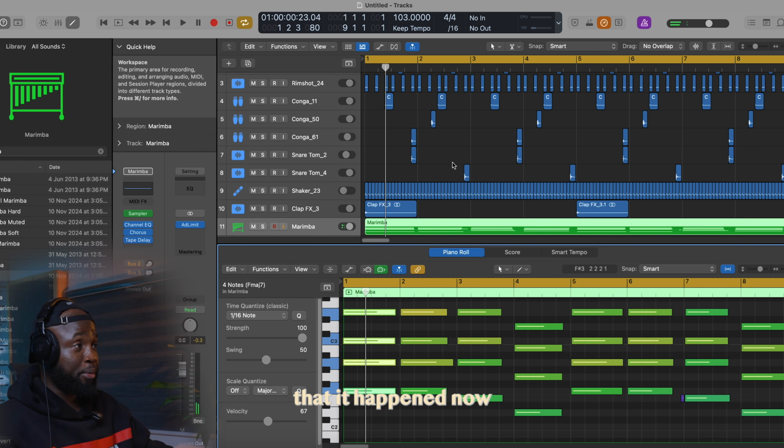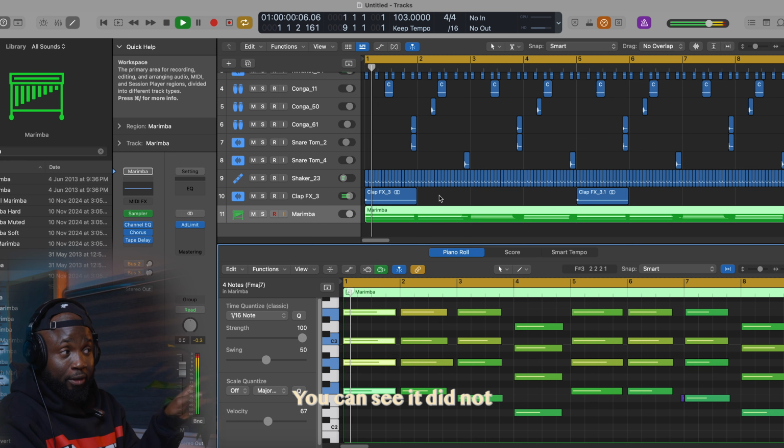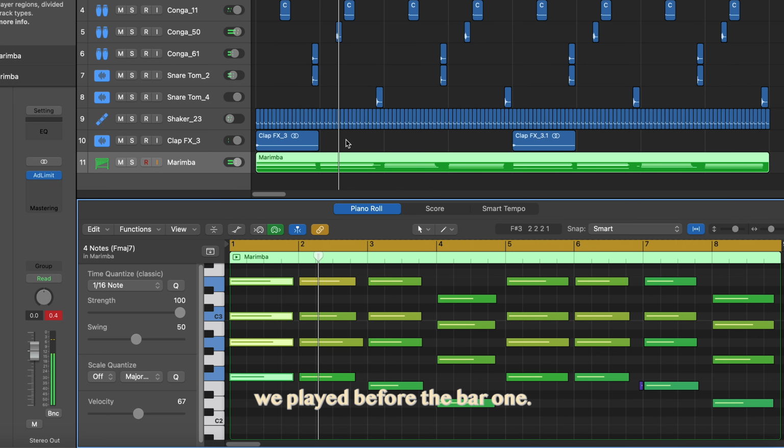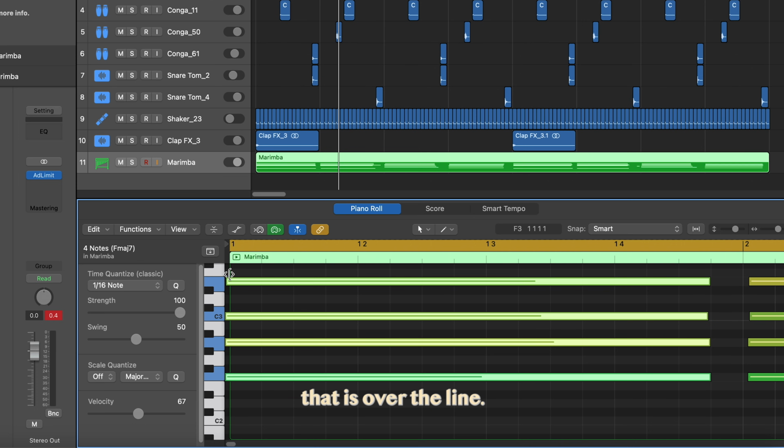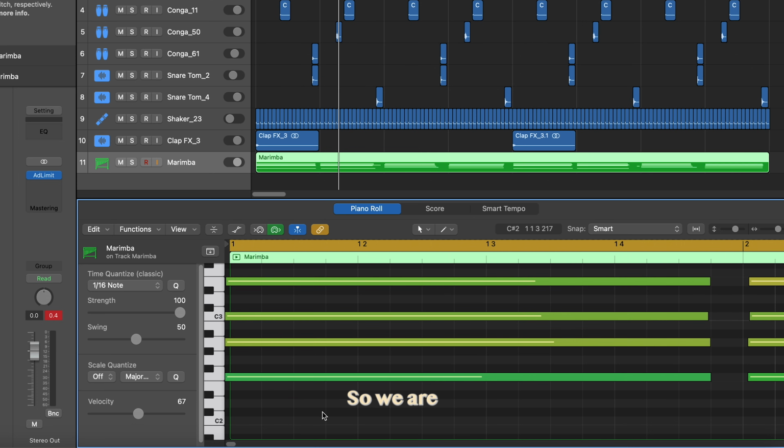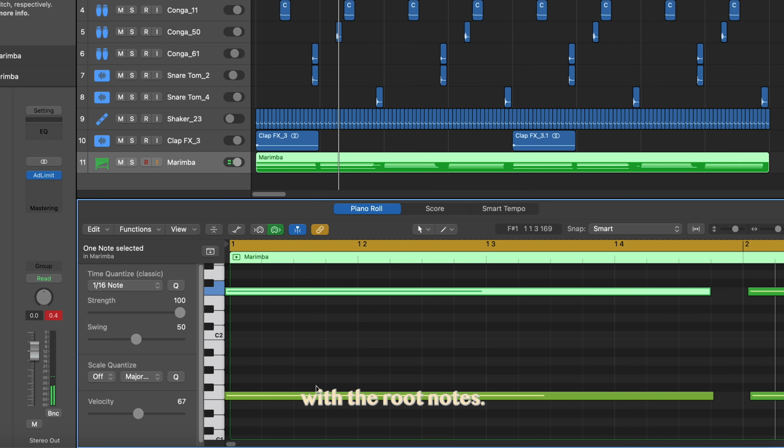This is very good that it happened now. The first chord did not play, you can see it did not play. That means we played before the bar 1. So if we zoom in on the piano roll, you can see that it's over the line. So what we can do is to quantize. So we highlight this whole thing here with the root note.